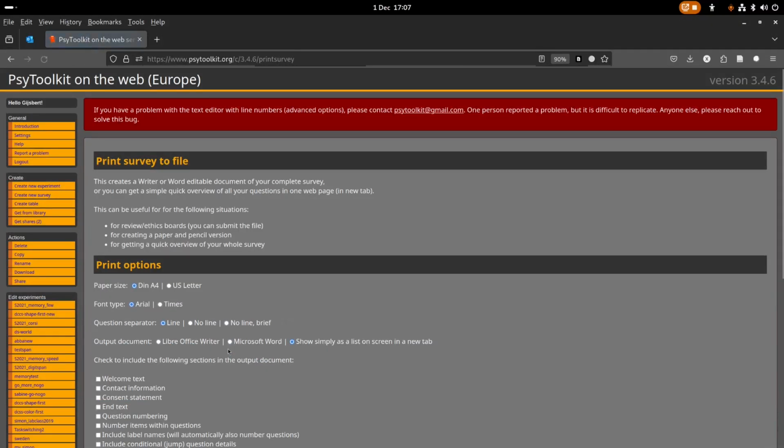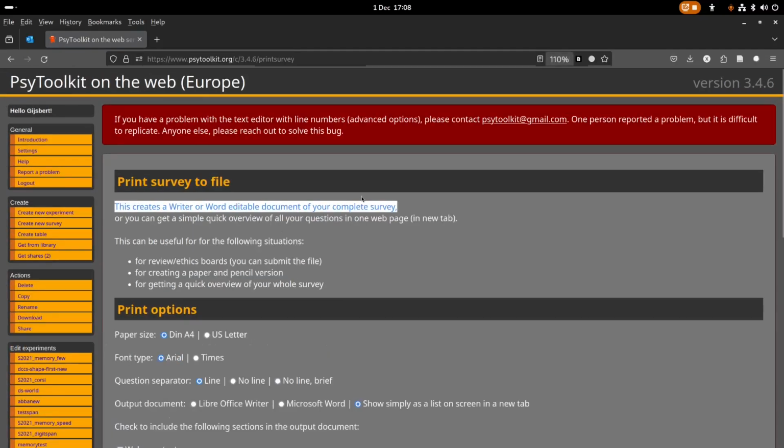Now click on that, and then you can create a Word or LibreOffice document of your survey questions in a format that is useful for reviews. So what does it say? So this creates a Writer or Word editable document of your complete survey. Now remember, Writer is just the name of the LibreOffice equivalent of what most people use.